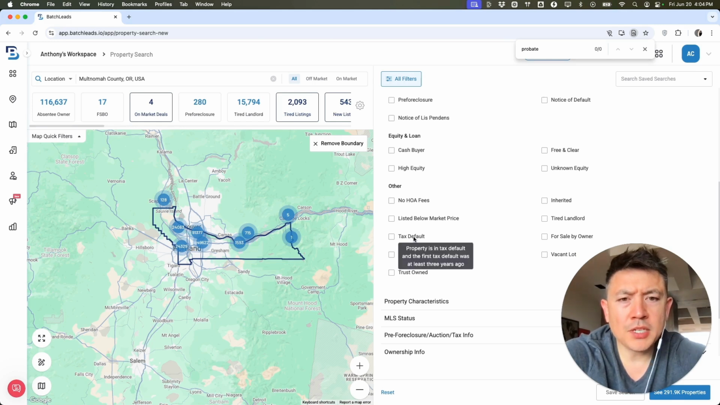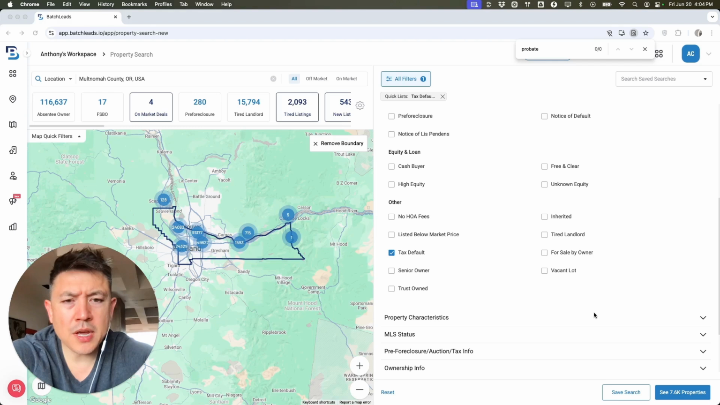So if you hover over it, it lets you know this is going to be for properties that are currently in tax default, and the first tax default was at least 3 years ago. So I'm going to go ahead and check that. Okay, once you check on that, it's going to show you how many properties it dwindled down. So you can see there's 7,600 properties in this particular county that are currently in tax default. So for me, that's a huge list.